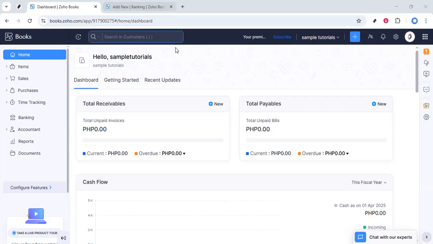In today's video, I'm going to teach you how to connect bank and credit card accounts to Zoho Books. Connecting your financial accounts is one of the fastest ways to streamline bookkeeping in Zoho Books. Once linked, your transactions flow in automatically so you can categorize, match, and reconcile without downloading statements every week. Let's walk through the process clearly from start to finish.